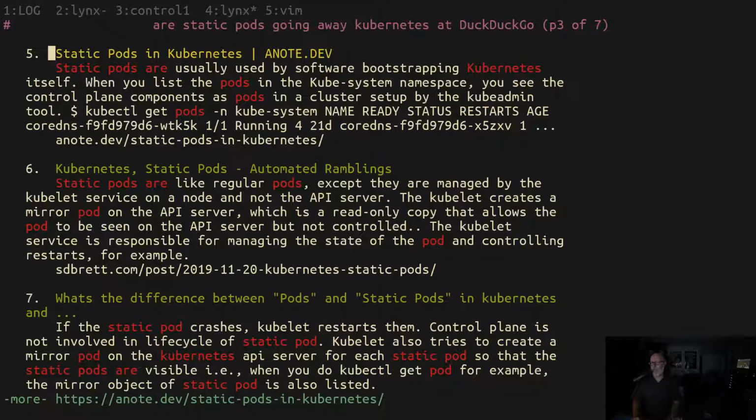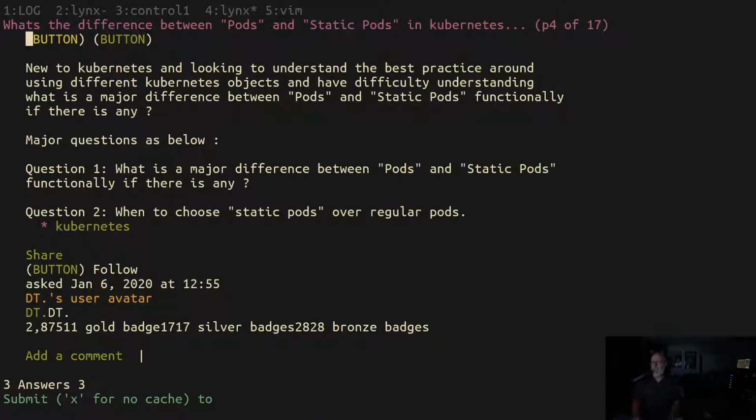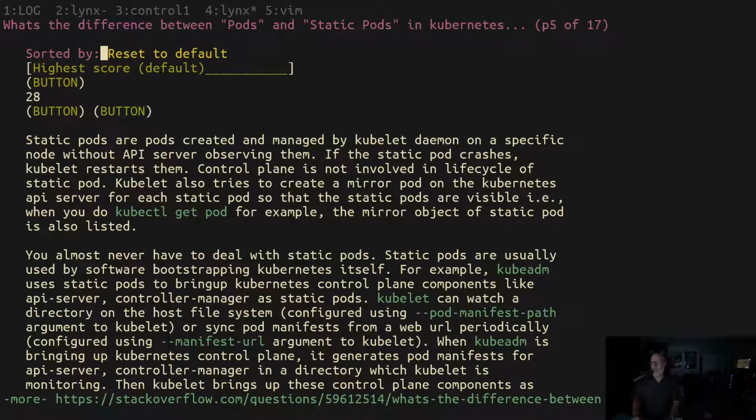What's the difference between pods and static pods? If a static pod crashes, kubelet restarts them. Really? Control plane is not involved in the lifecycle of a static pod. Not even the lifecycle? I would never have guessed that at all. Static pods are created and rendered by the kubelet daemon on a specific node without the API server observing them.